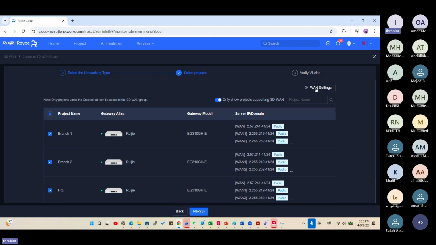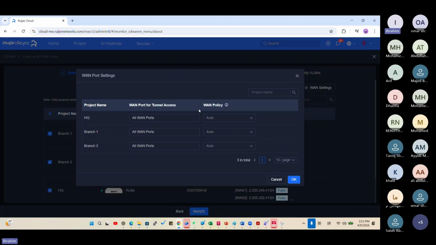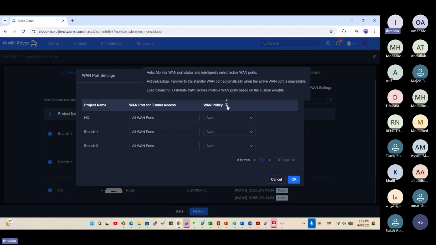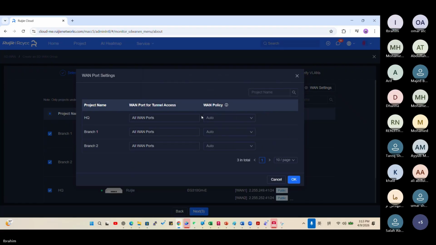As you can see here, there is something called WAN setting. Can you see it at the top? Okay, if I click on WAN setting, the WAN policy here is auto. Here I can select the WAN port that I need to make the tunnel through for SD-WAN. For example, I can use 10, 11, 12. If I don't choose, it will select automatically, all one port will be selected. But if I need only one specific port for SD-WAN, I can choose it here like this.